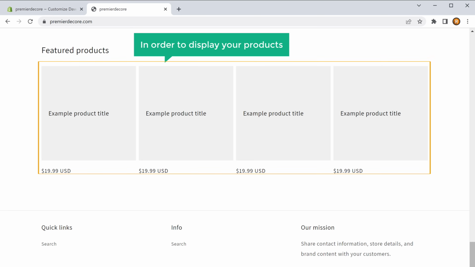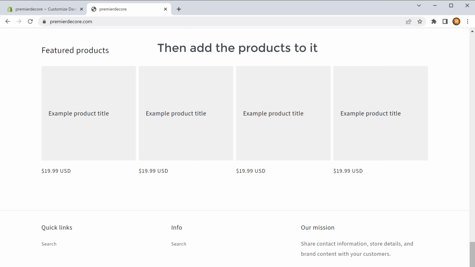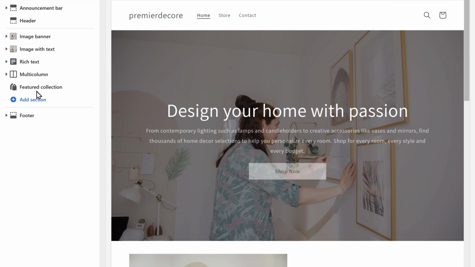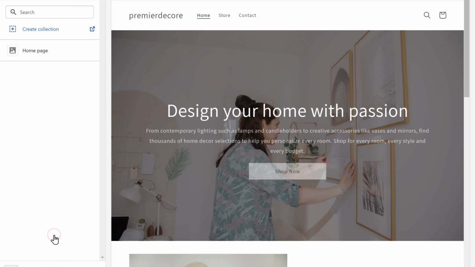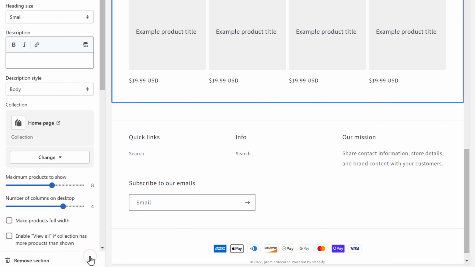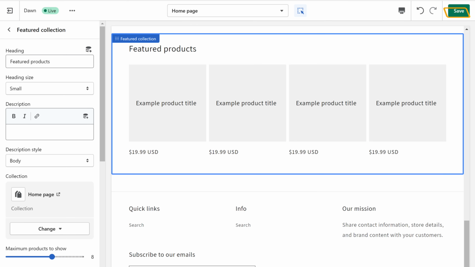Now in order to display your products here, we need to choose the collection of products which we want to show here. And then add the products to it. So to choose your collection, let's go back to this tab. Now go to featured collection, click change and select change collection. Now here you can see we have the collection named homepage. So let's select that. Then scroll down and then click select. So we have successfully selected the collection of products which we want to display on our homepage. Now let's click save.